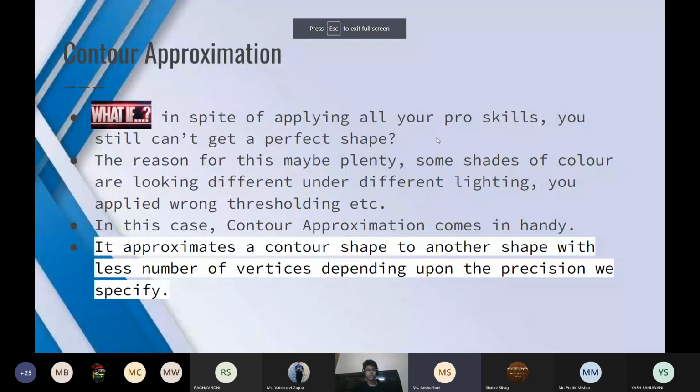So now, contour approximation. Sometimes what happens, even after using the erosion and dilation methods, your contour is still not coming out perfect. So what to do? You have tried enough, but you are still not getting a perfect shape, and that's why you are not able to do the upcoming tasks. For this, OpenCV has a contour approximation method that we use. It approximates the contour shape to another shape with fewer vertices, depending on the precision.